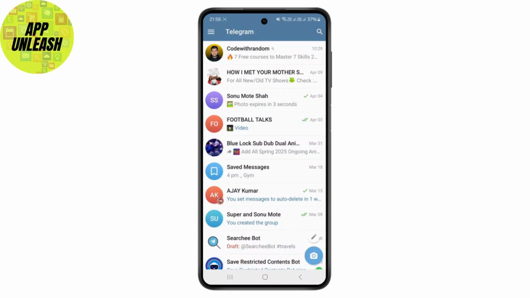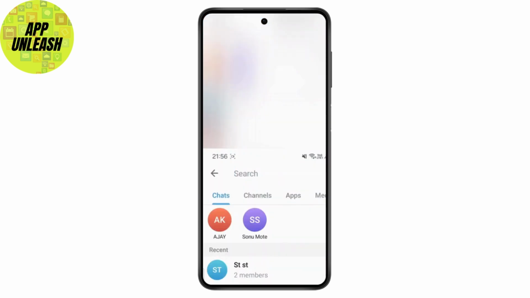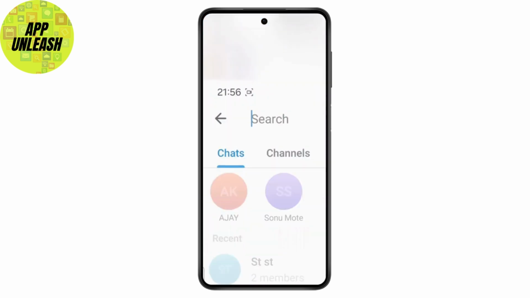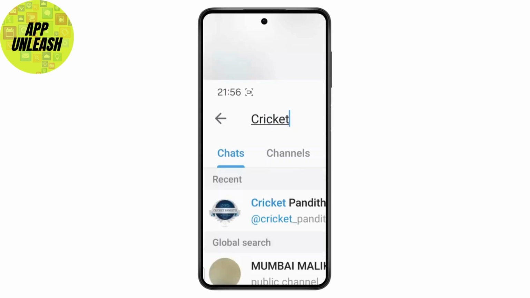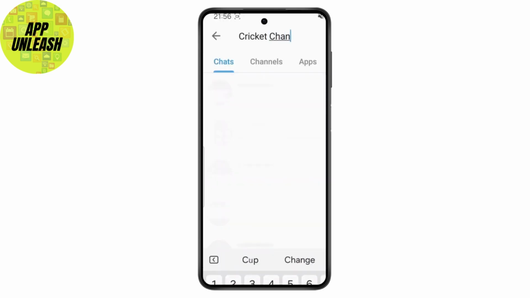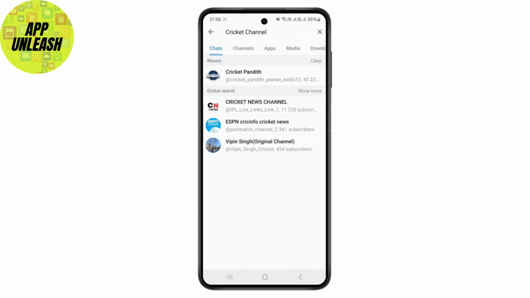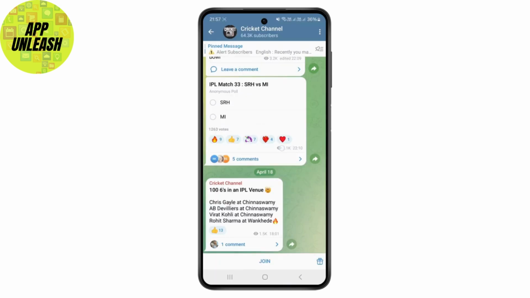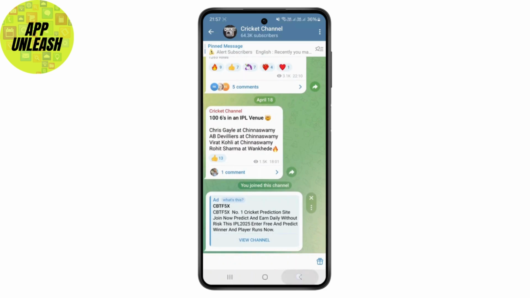In that case, what you need to do is just come back to your search bar and search for the same particular account name. Just make sure you have remembered the channel name correctly, and once you search for the channel name and find that channel, just tap on it and simply click on this join button to successfully join back to that particular channel.